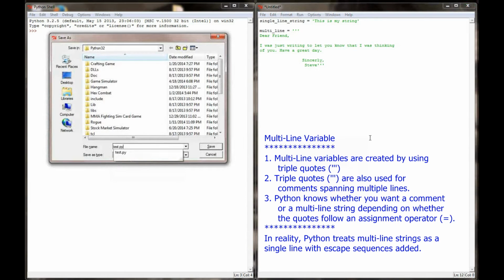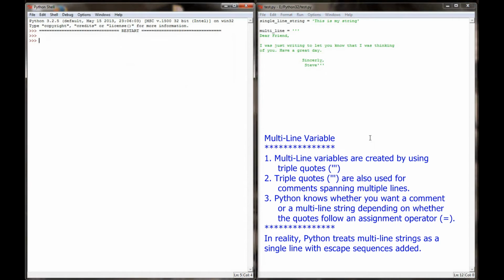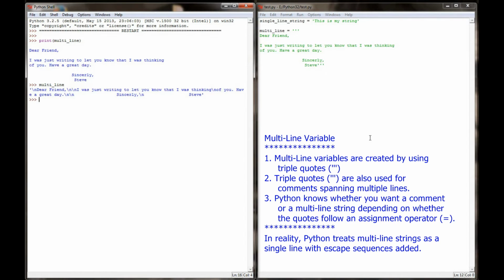When I run this code over in the Python shell and print multi-line, you can see it retains all of the original formatting from the way that I programmed it. Now, one side note is if I simply call the variable without a print statement, what it's really doing is storing all of the escape sequences. So you can see the backslash n's here, backslash n. So when I simply call the variable, it's got all the escape sequences built into it.